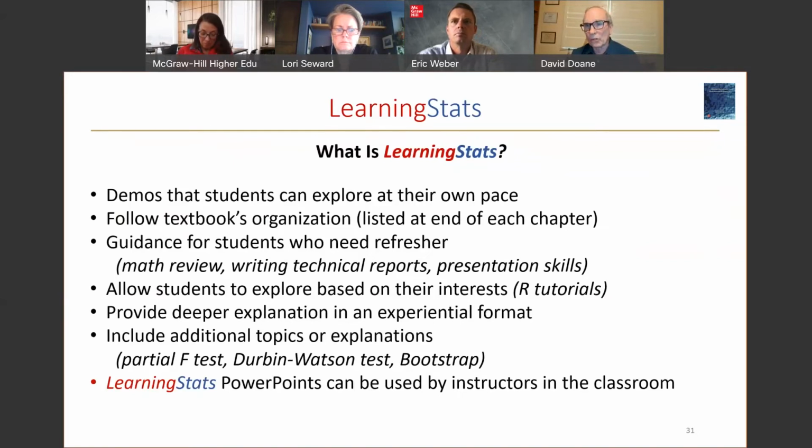We have tutorials on R. We have deeper explanations sometimes for topics like a partial F-test, something we don't choose to get into very much, or bootstrap method. We have quite a bit on bootstrap, including some demos. And the one thing I'd personally like to focus on a bit is PowerPoints that we've prepared to use by instructors in the classroom or by the students on their own.